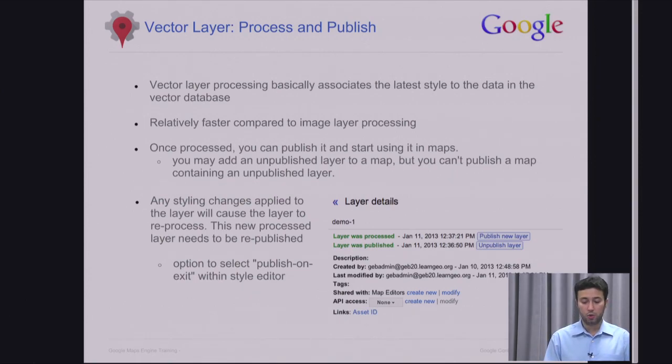Also, one thing to take note of is that after you reprocess or apply the changes you've made from within your style editor, you will still need to republish your new layer. You could do this on exit, like how we saw in the demo a few slides back, or you could choose to exit without republishing and publish it at a later point in time. In that case, you will need to go back to the layer details page by clicking on the layer name, and you would see something like what's shown in the screenshot.